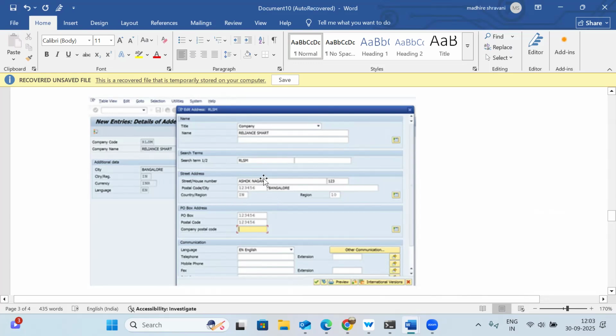In that case, the system will not allow us to proceed further. In that case, we don't update the address; we just update the initial screen, and we can save it, and then the company code will get created. Even without an address, the company code can be created. But generally, if we have a company code, we should have an address for it. So if the system does not allow us, we can create the company code even without an address. This is all about company and company code.